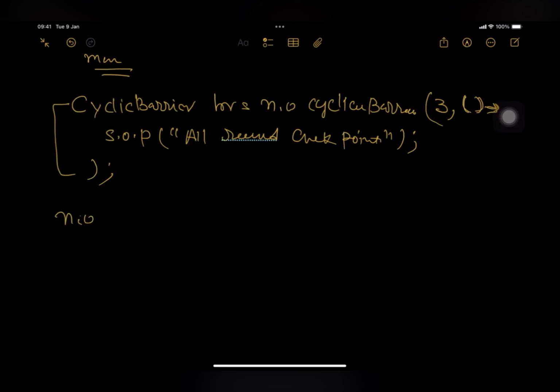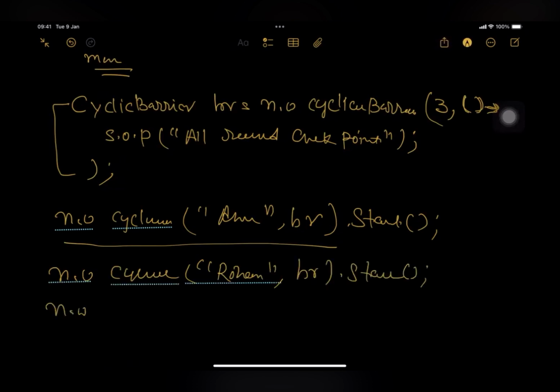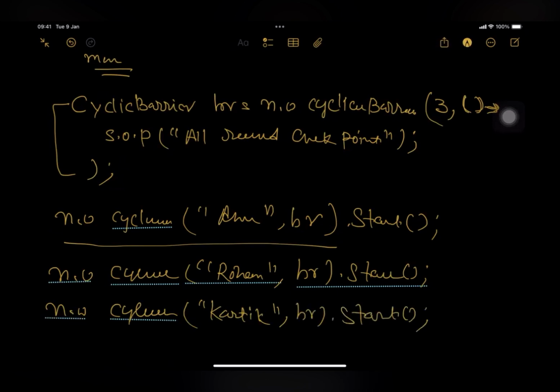I'm creating 4 or 3 threads, however many you want to create. New cyclist, the first cyclist name is Avinav, I gave the name Avinav, and then the barrier, BR, and then start. Why are you using start? I created the thread here and I'm starting that thread, right? New cyclist Rohan, start. New cyclist Karthik, dot start. Clear?